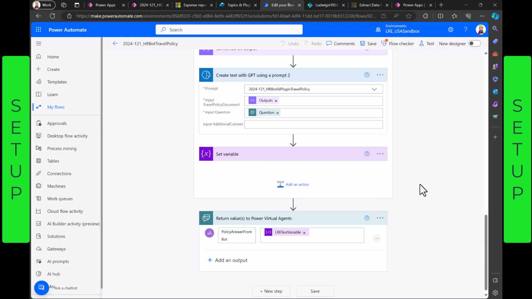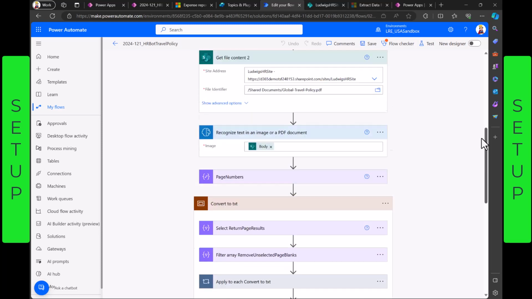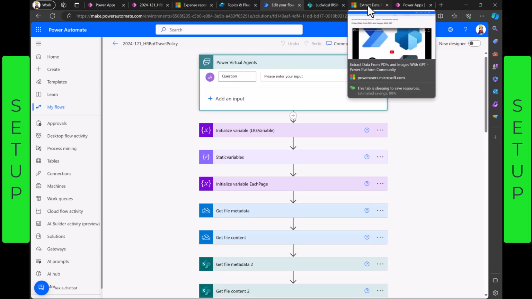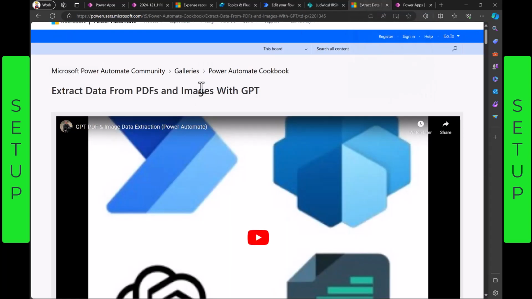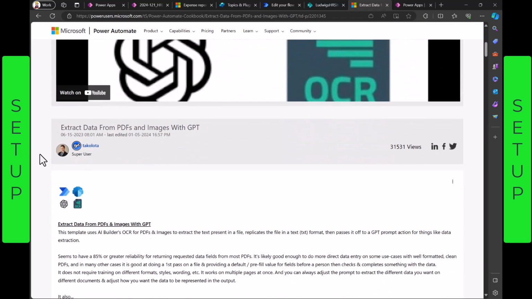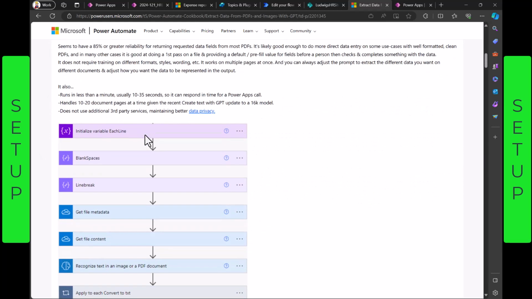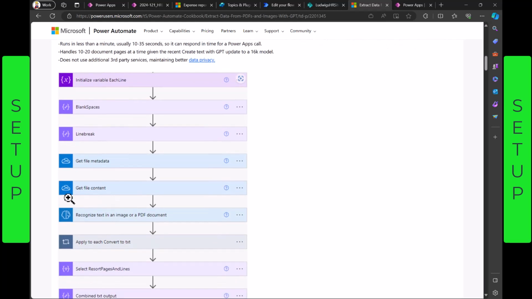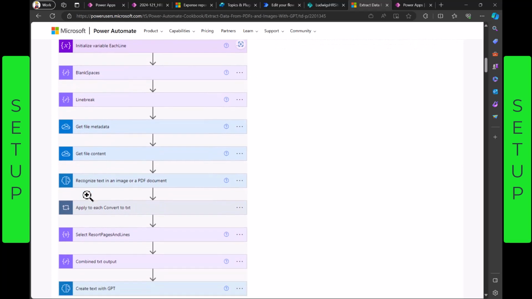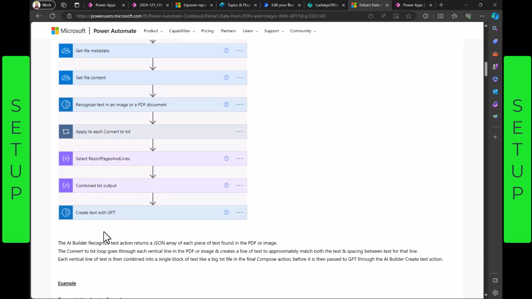If you want to replicate this whole flow, I would recommend you having a look at this element, because I used lots of parts from this. Extract data from PDFs. It's a public website. This is the author. So thanks for sharing. And here are the different steps. And what I did is, of course, I did not use OneDrive. I used SharePoint, and I did some other things with that. But the basic principle is here.